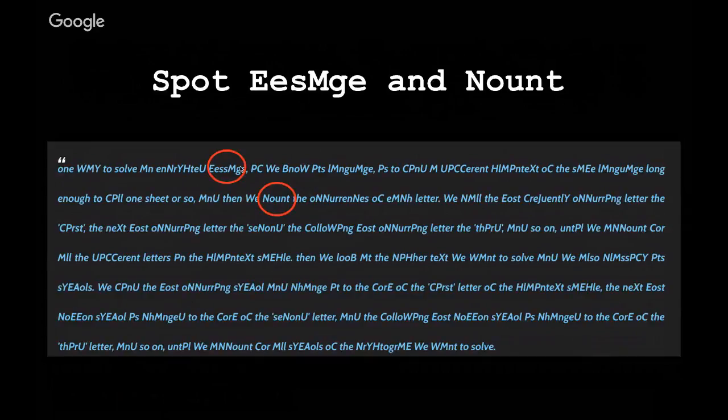So this looks something like "message." So we can probably put M in for E and then A in for M right there. And then here we see something that looks a little bit like "count." So we can potentially substitute the letter C for N and have that work here. And you can see it's starting to look more and more like text that we might recognize.